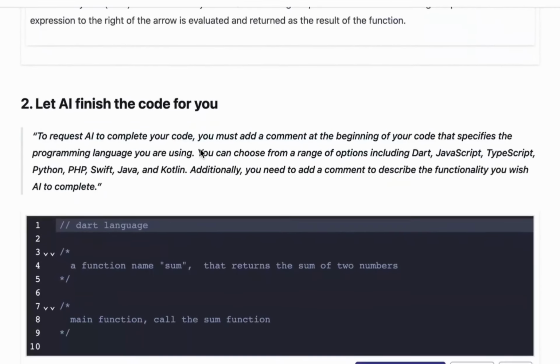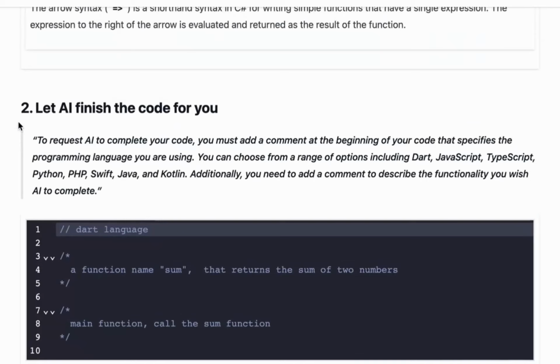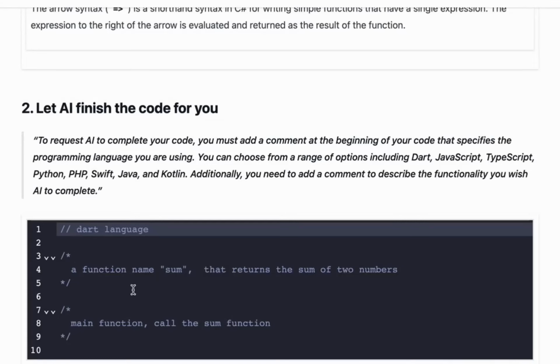And now we have something that's kind of like our second point, which is to let AI finish the code for you. This is what I mentioned before about letting AI write code for you from prompts. And this is done through the comments. These are defined with slashes and asterisks as seen here, and these asterisks wrap the comments. What we have to do first is specify the language. So this here would be Dart for us.